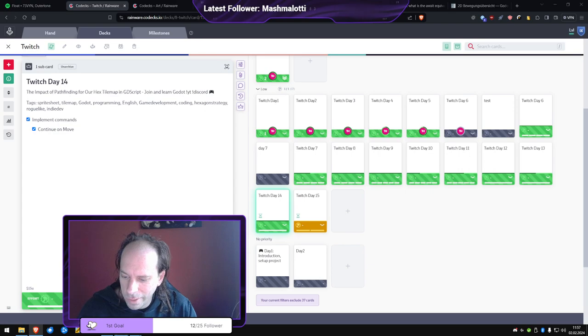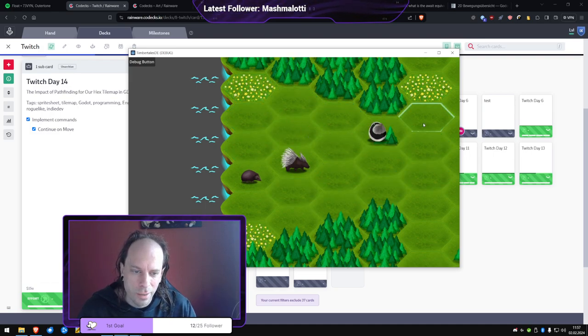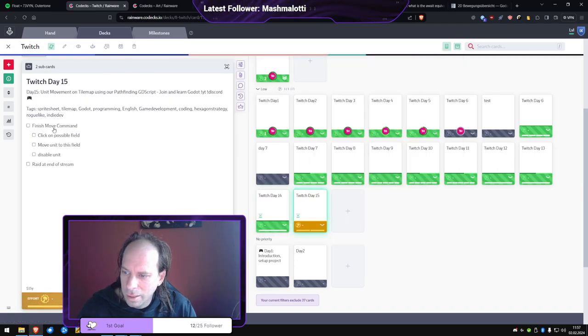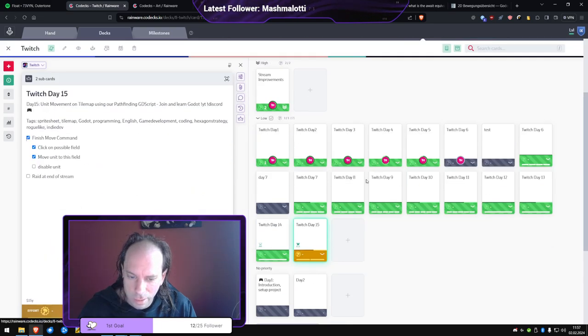And we were able to display these green dots here where we can move. And today we actually are able to click on the fields and we can move there. So this is what we've done today. We finished the move command. We click on a possible field. We move the unit. So the disable unit is not working for now, but we will have it in future.